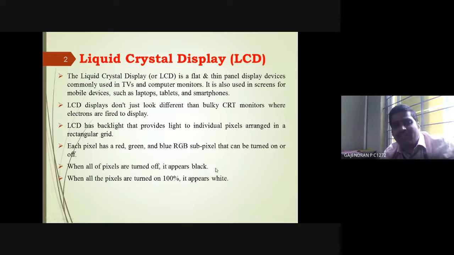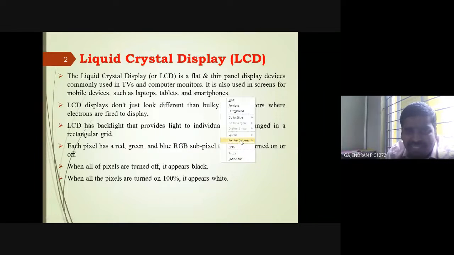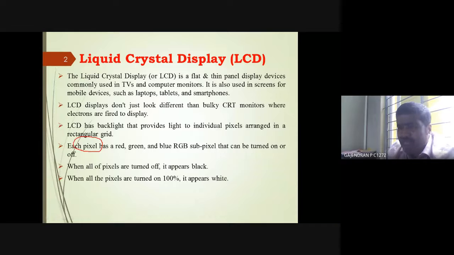Whenever you think about the display, you need to have one concept called pixel. Whenever you buy a mobile phone, you will tell me the specification of the display. Am I correct? So pixel is a very important parameter for your display, whether it is LCD or LED.